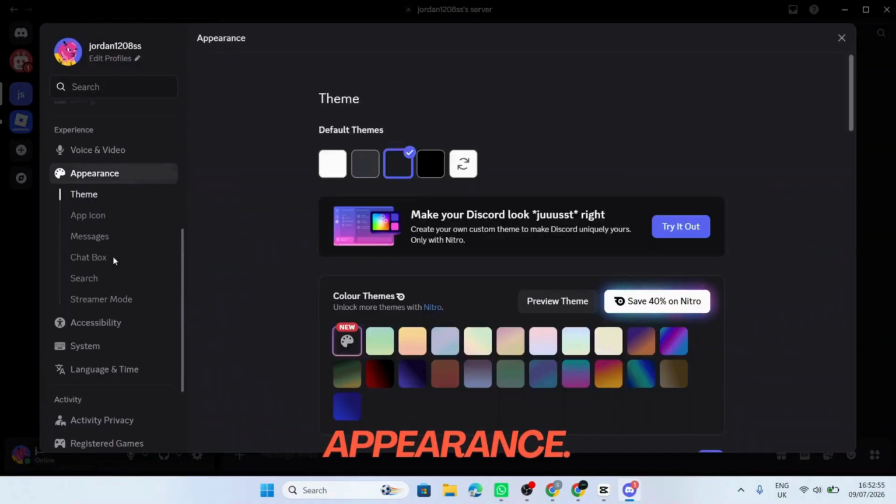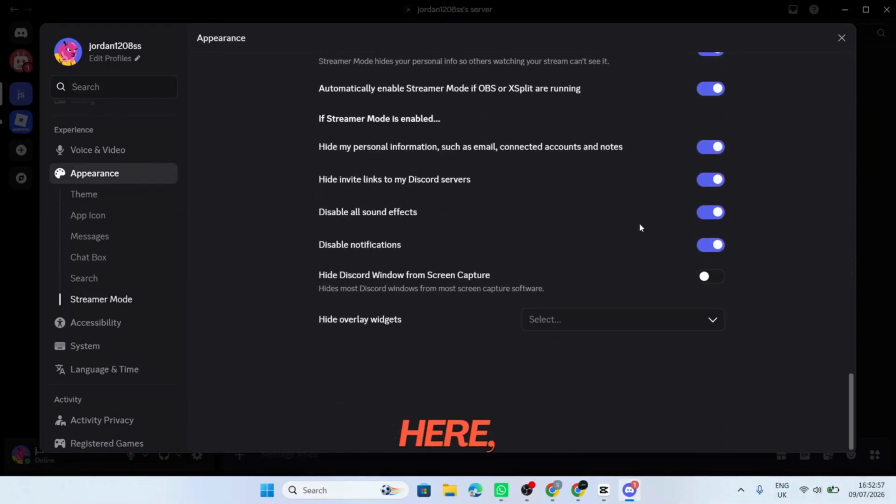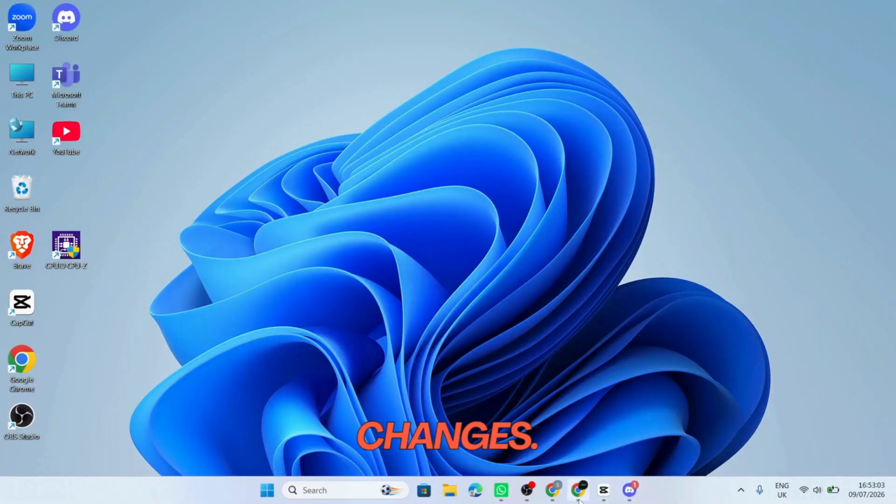Then go to Appearance. Now scroll down and select Advanced. Here find Hardware Acceleration option and turn that off. When prompted, click Restart to apply the changes.